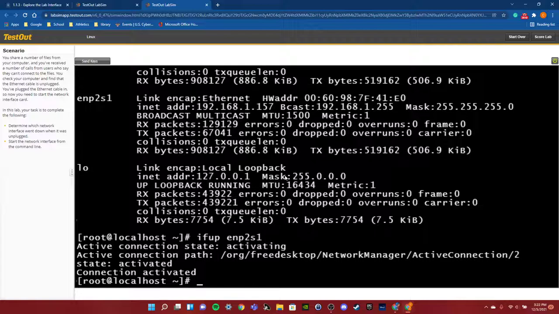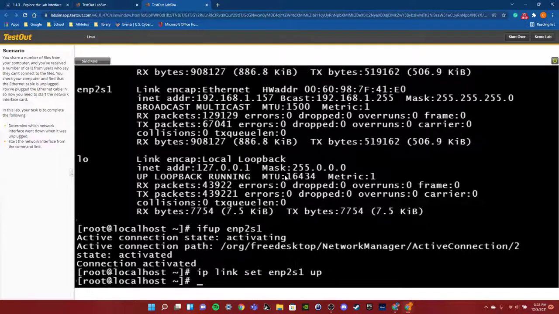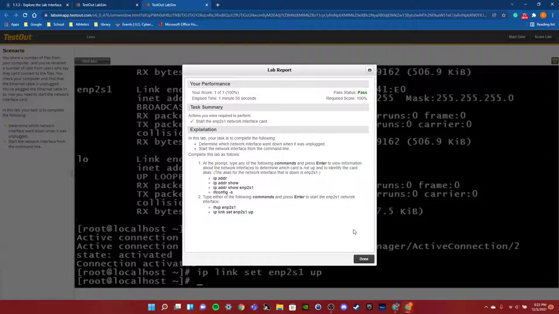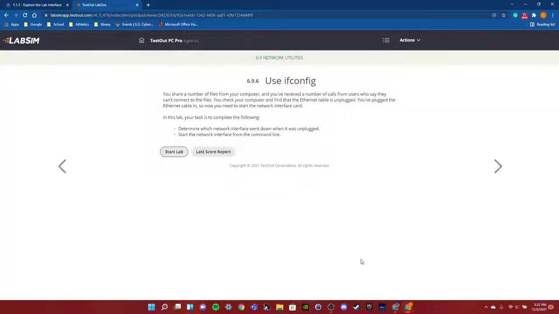And then ip link set enp2s1 up. And boom, it's up and running. Score lab, start the enp2s1 network interface card. So boom, started that. It's a very good thing to know.